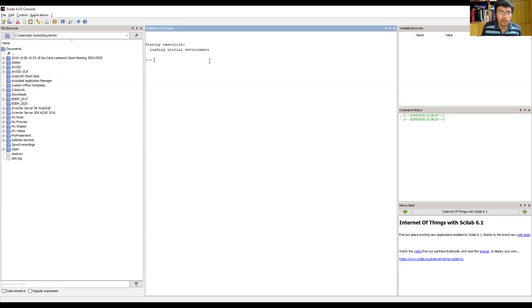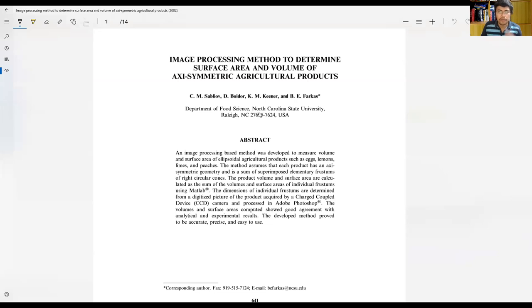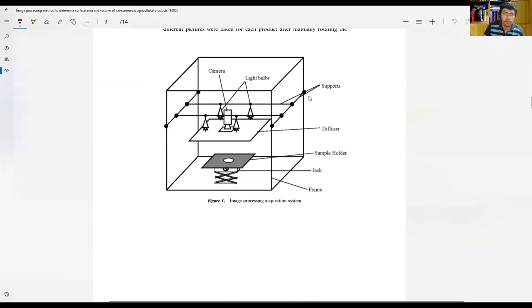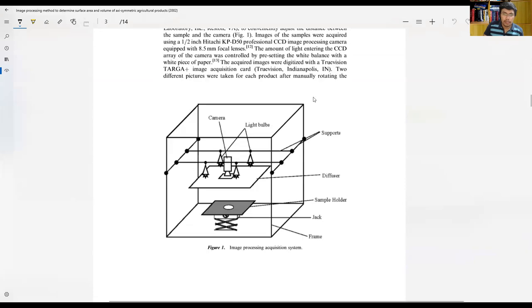We are going to refer to a literature here. Let me share another screen. So this is an image processing literature study, using image processing to determine the surface area and volume of axisymmetric agricultural products. This means that it's symmetric along the axis. It does not say exactly what product here, I think it's oranges. Yeah, it's oranges.